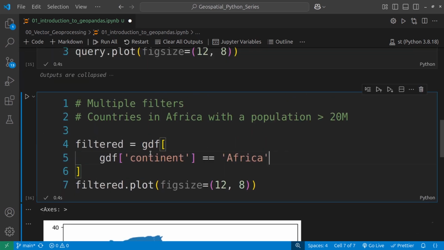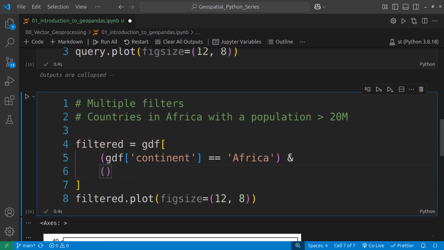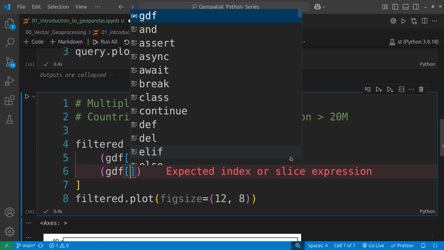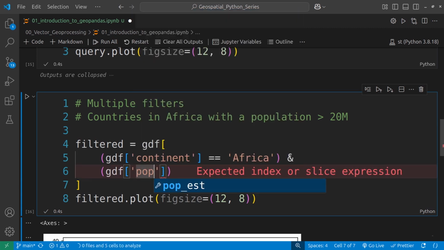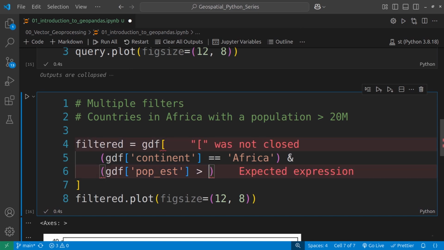But if I want to add another filter, what I have to do first is to wrap this in a pair of round brackets and then bring an ampersand. Then my next query or filter will also follow in a pair of round brackets. So that one is a GDF. We want it where the column name was population estimate, should be greater than 20 million.